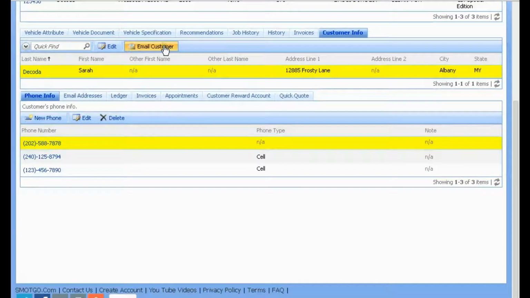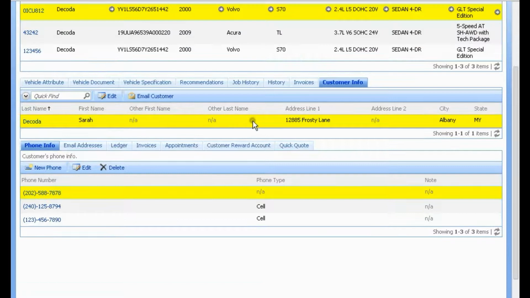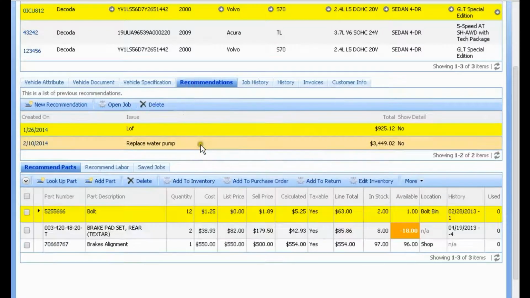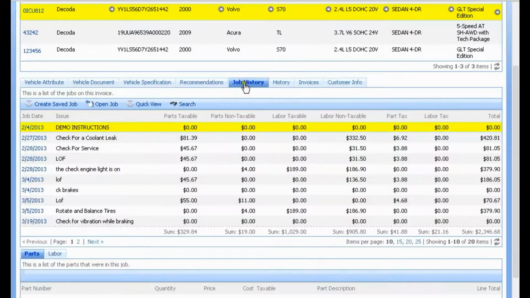This is all pretty much on the vehicles page before, but now we have the customer's information as well. We could edit the customer from here. We can email the customer from here. And now we have all that customer information below the customer now that we've selected it, just like on the customer's page. The email, ledger, invoices, appointments, quick quotes, all for the customer. Again, from here we can work on recommendations, search job history.